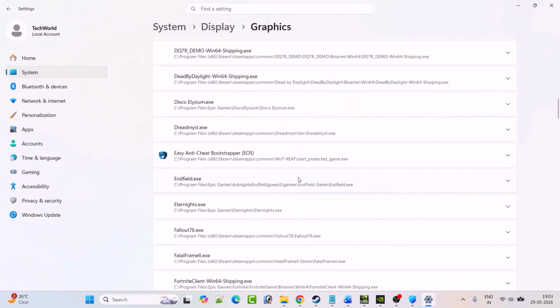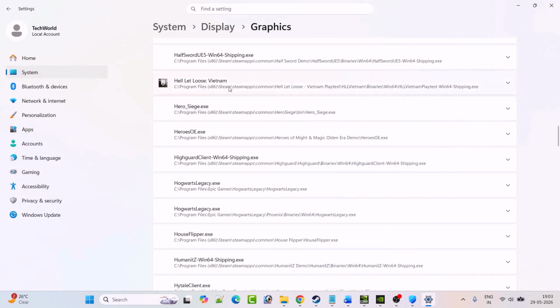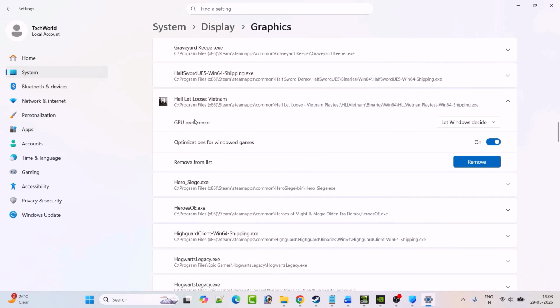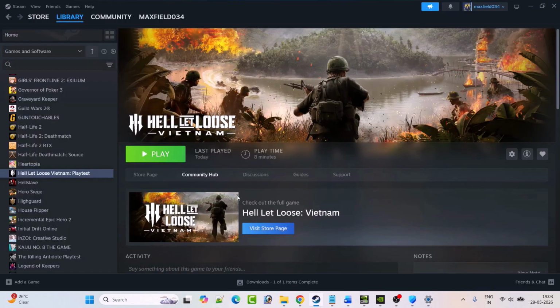After adding it, look for it in the list. Here it is, expand it, and next to GPU preference, select high performance, and then you can go ahead, launch the game and check.